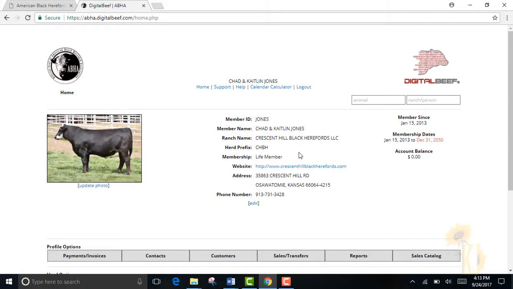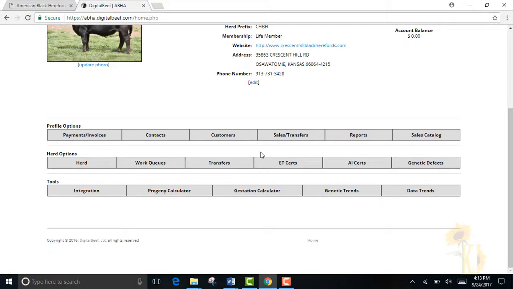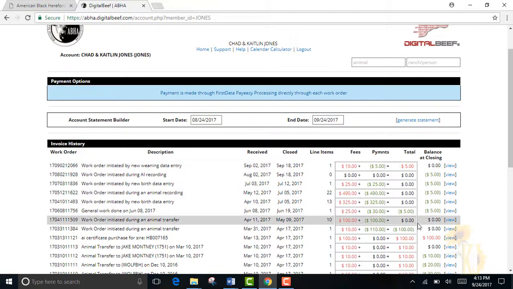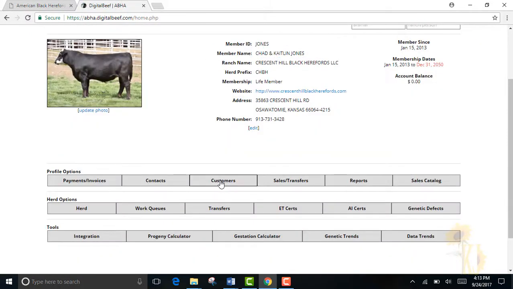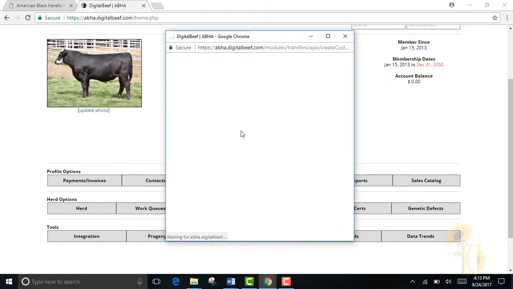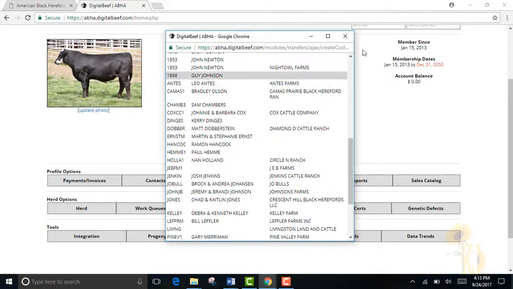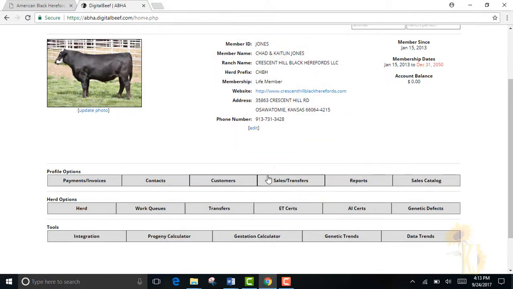The rest of the Digital Beef functions are categorized into profile options, herd options, and tools. Under Profile Options, you can click Payments and Invoices in order to view all of your invoices, payments you have made, as well as being able to make a payment. Contacts allows you to add multiple contacts for your ranch or change the one that you already have entered. You can also add customers information, and it also shows you all customers that you have done business with.